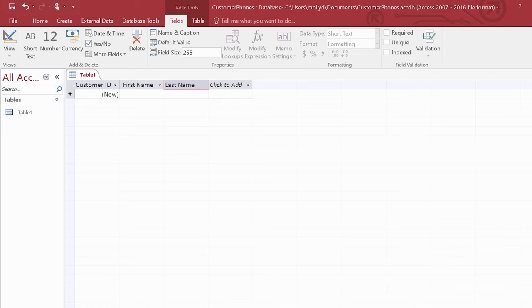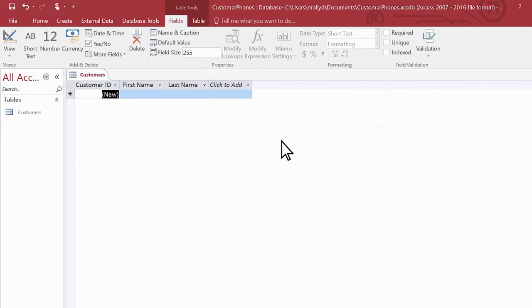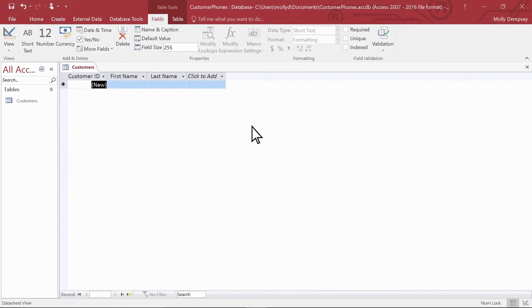Having the first and last names as two separate fields reflects the database design principle that each field should contain the smallest possible unit of data. Press Ctrl+S to save the table. Let's name it Customers. Now we have a primary key and short text fields for first names and last names. Each field holds the smallest possible unit of data and has a data type. We now have what we need for this table.